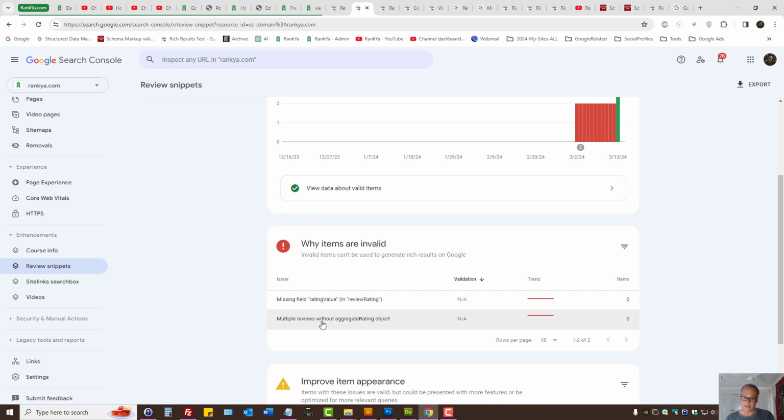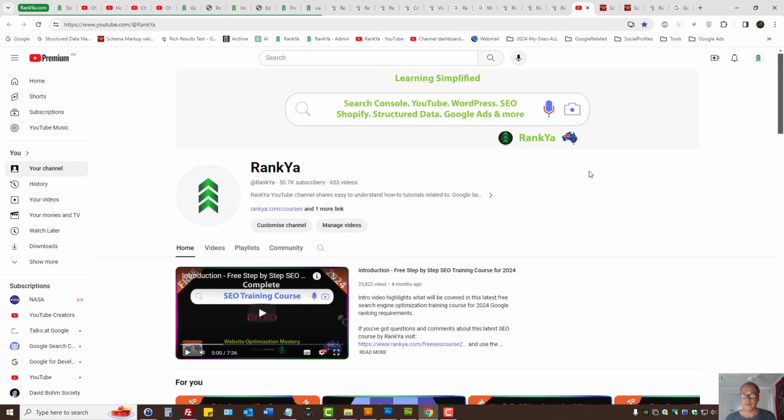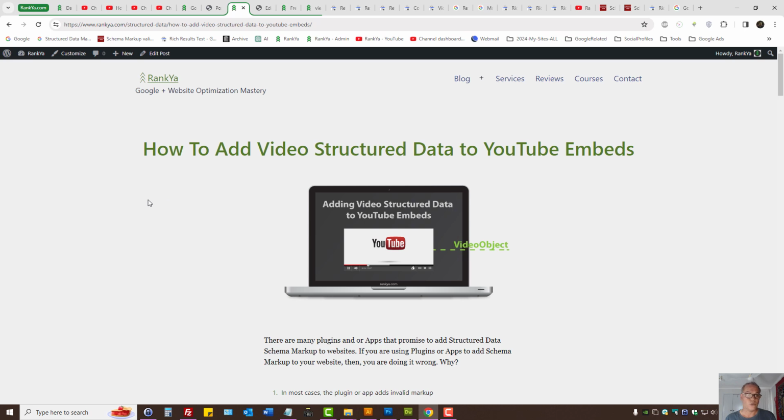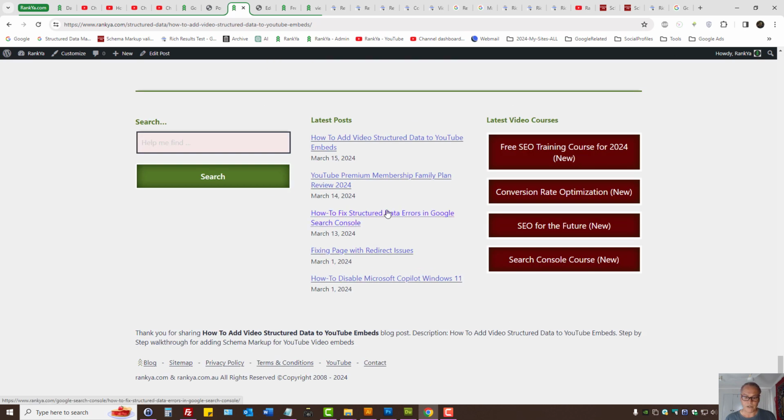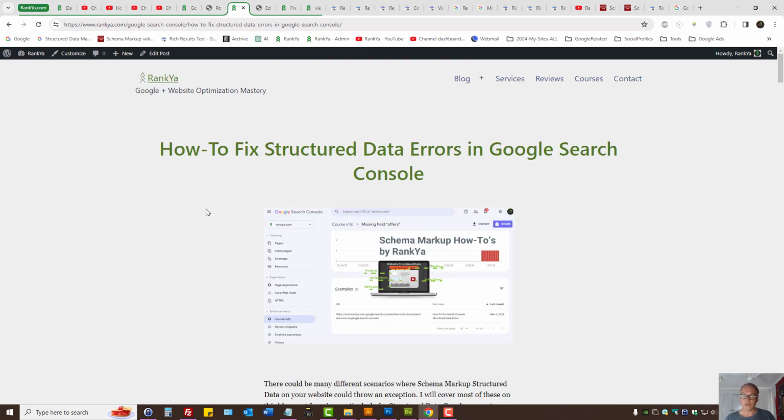Okay, I'll cover in the next video, aggregate rating multiple reviews. What in the world does that mean? In either case, do check the RankYour website, because I have different tutorials for fixing different types of structured data errors, which are actually common for most websites using Google Search Console.